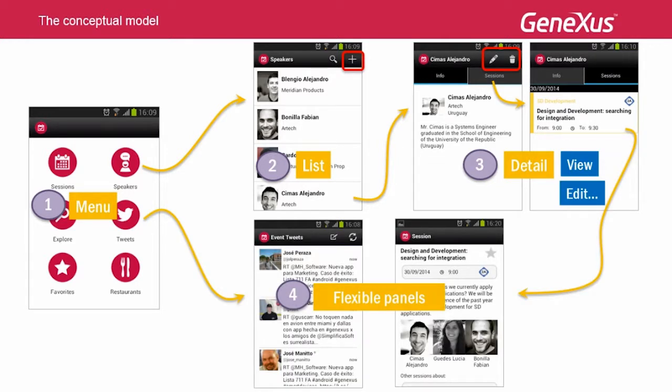And lastly, we have panels, which provide the possibility to freely design the layout without a predetermined structure. Everything is implemented from scratch by the developer. For example, the tweets screen, with data obtained through a web service. Even a session's detail may be implemented as a panel.